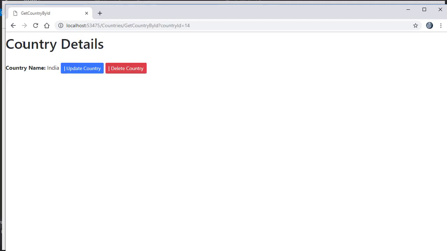And here is the country details. And my country name is India in this case. You can see that the ID is 14, that is being passed into the URL. And we have those two buttons.